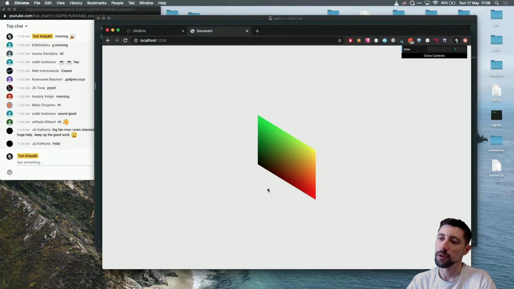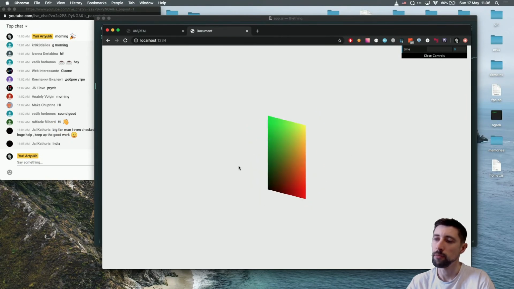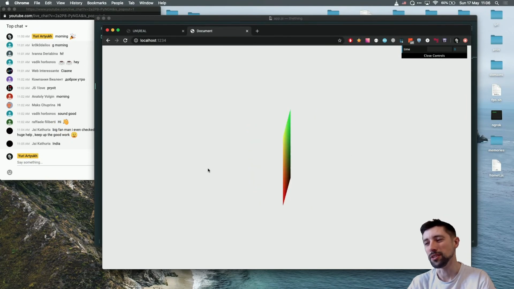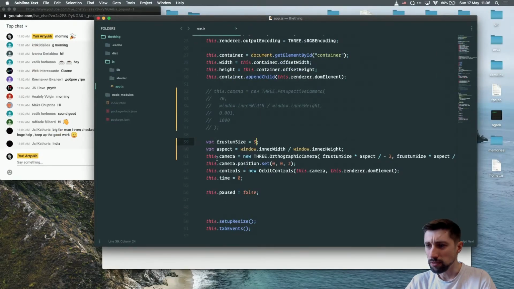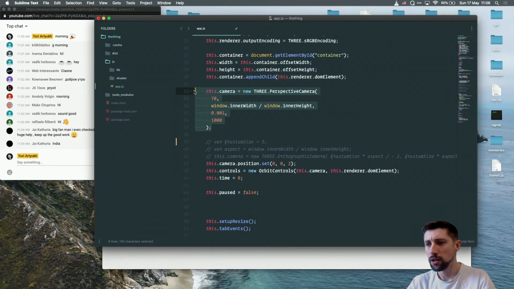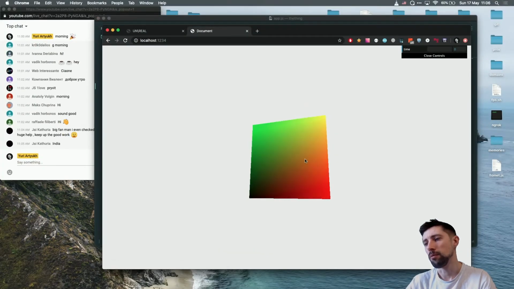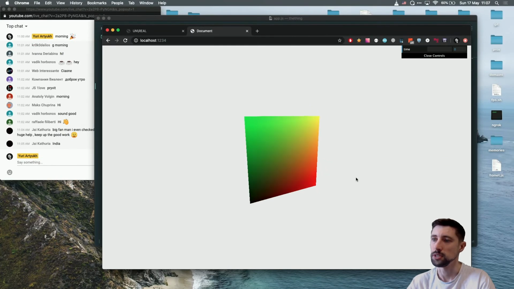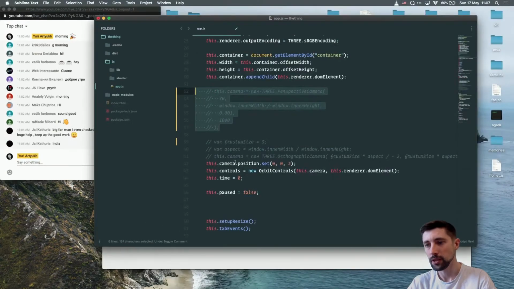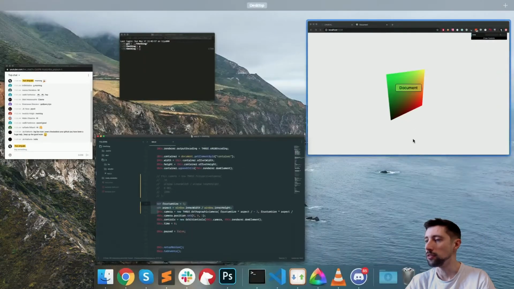But you can see that if I'm rotating the camera now, it's a bit different than it used to be before, because this is an orthographic camera. If I switch it back, you would see the distortion right now, yeah. So it's a perspective distortion. Anyway, we need the orthographic camera.